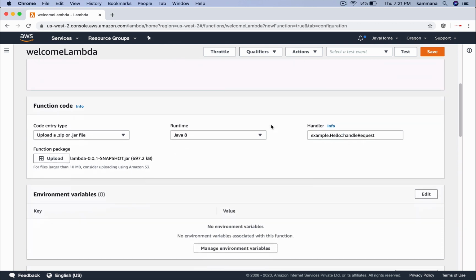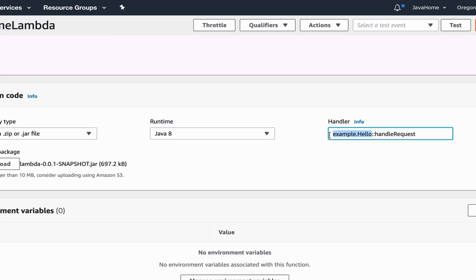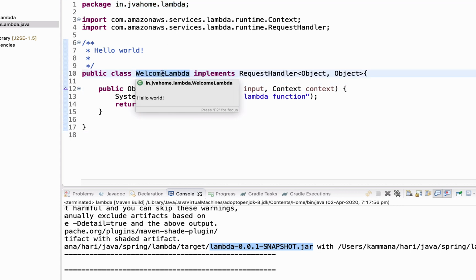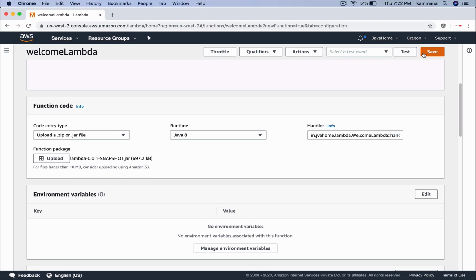So upload it. Then I need to change my handler details. The format is the package structure dot class name, followed by double colons and the function name, which is handleRequest. Your package structure dot the class name, double colons, followed by the function name. Save that.